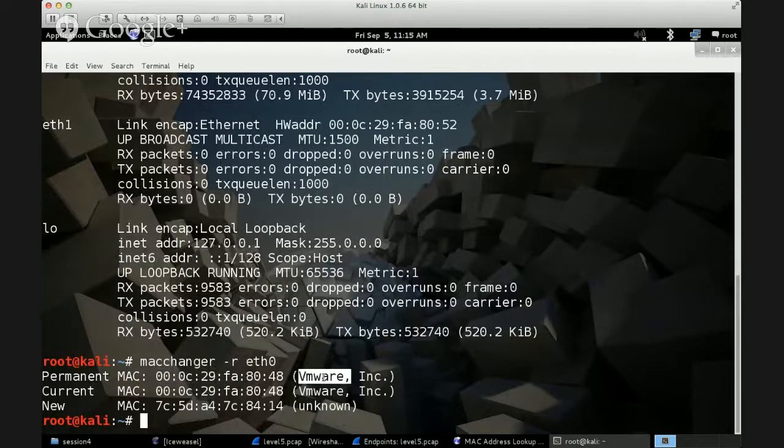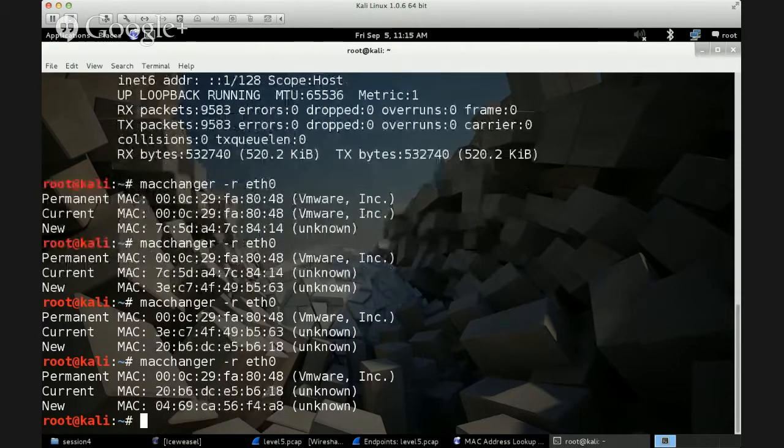Who's that assigned to? VMware. Why is that? Because we're running in a virtual machine, so the virtual adapter has been assigned a VMware-based MAC address. I just ran random, so I randomly generated this MAC address. Who normally uses that one? No one. It's completely random. So I can keep running this, by the way.